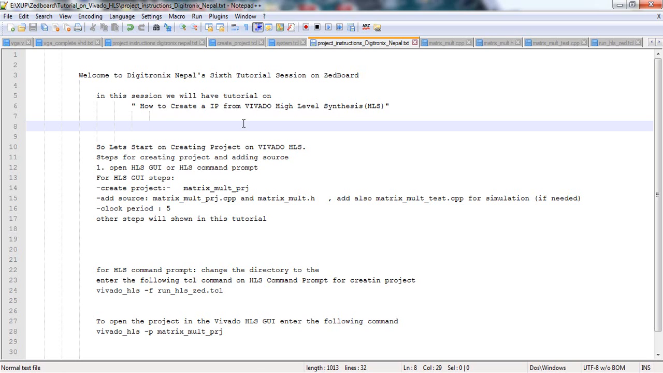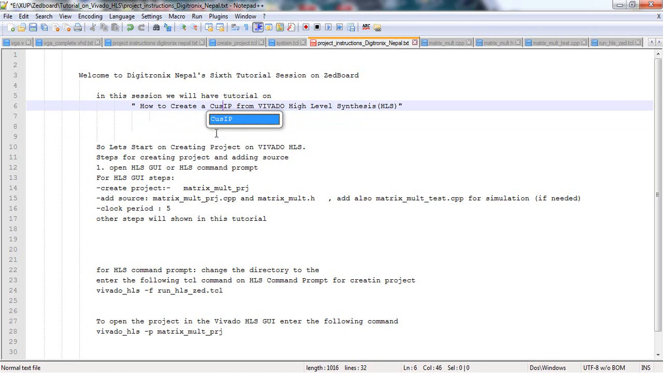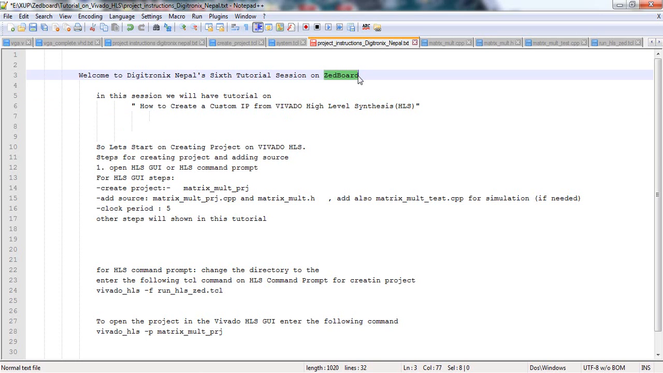So in this tutorial we are going to work on how to create a custom IP from VIVADO HLS. This design can be targeted for Zedboard, or we can target different types of boards, but we will work on Zedboard for this tutorial. So let's follow the steps.